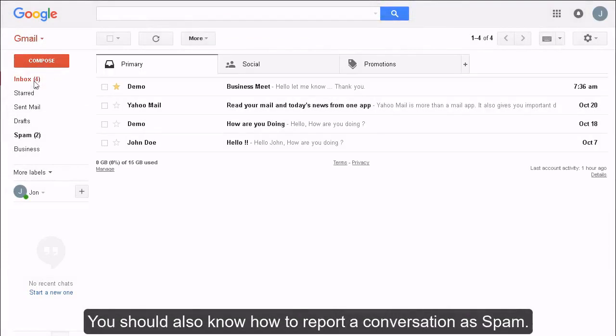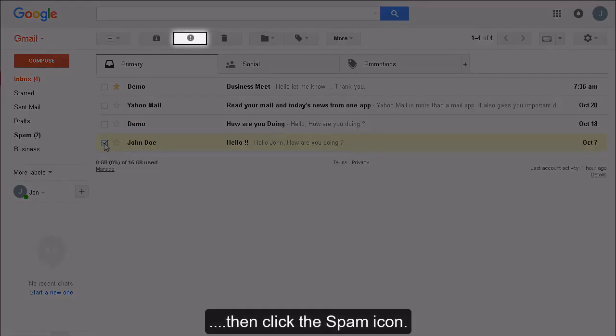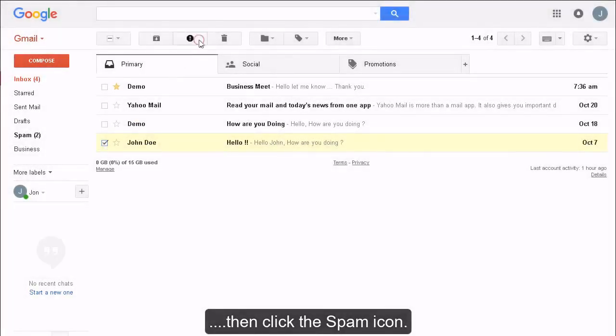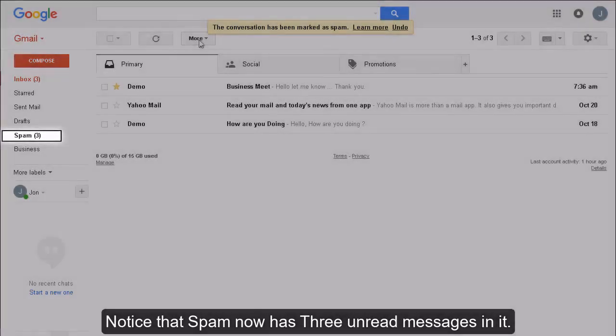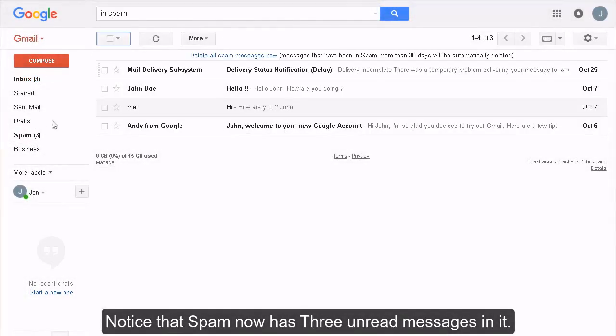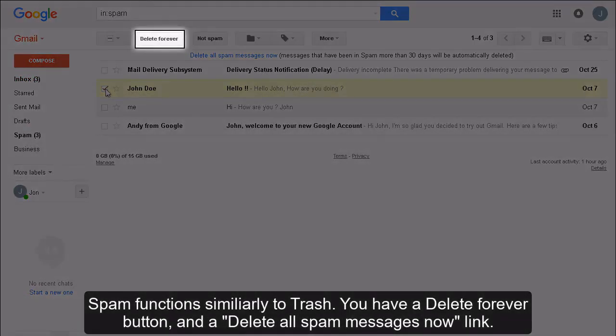You should also know how to report a conversation as spam. Simply choose one in the list, then click the spam icon. Notice that spam now has 3 unread messages in it. Spam functions similarly to trash. You have a Delete Forever button and a Delete All Spam Messages Now link.